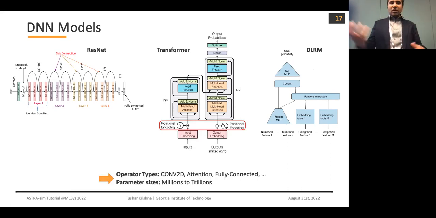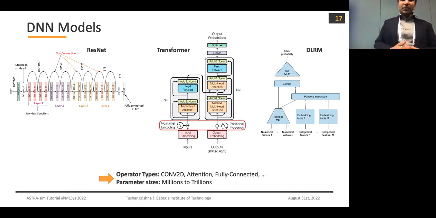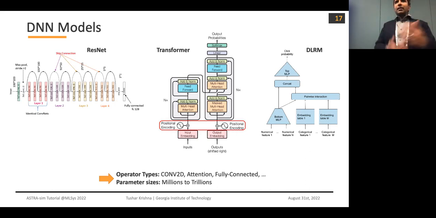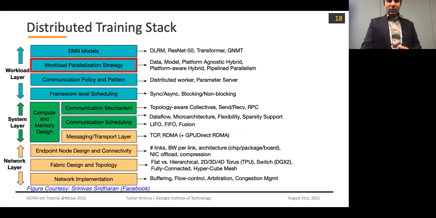And essentially, from a system perspective, these models boil down to the specific operators you have in each of them. ResNet would be dominant with conv2D operators, transformers would be dominant with attention operators and fully connected layers, and DLRMs would have fully connected layers and other operators like embeddings. And the parameter sizes, right? This is the size of the model. As I mentioned, this could be millions to billions to even trillions. So our focus will be going down the stack from here.